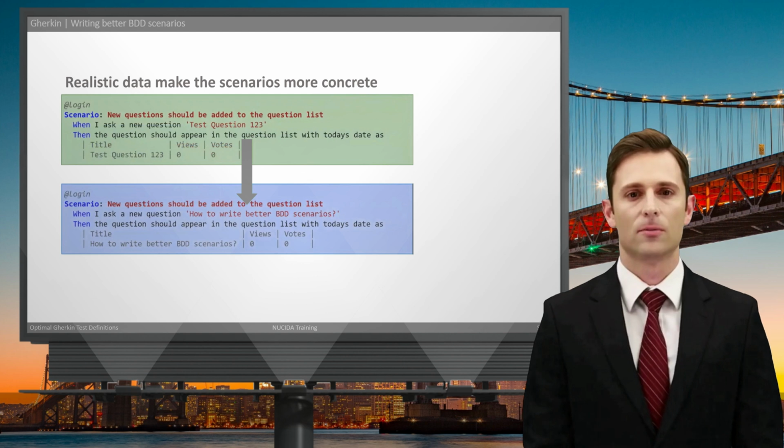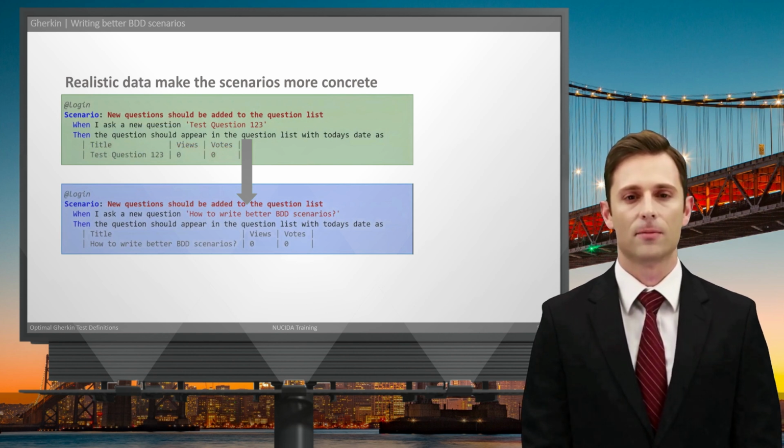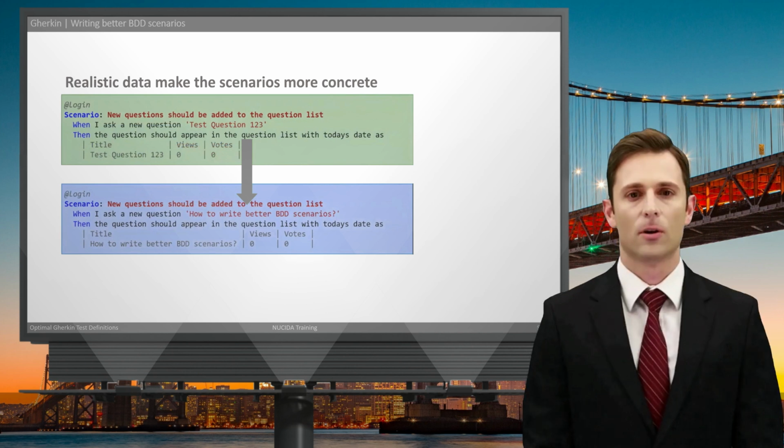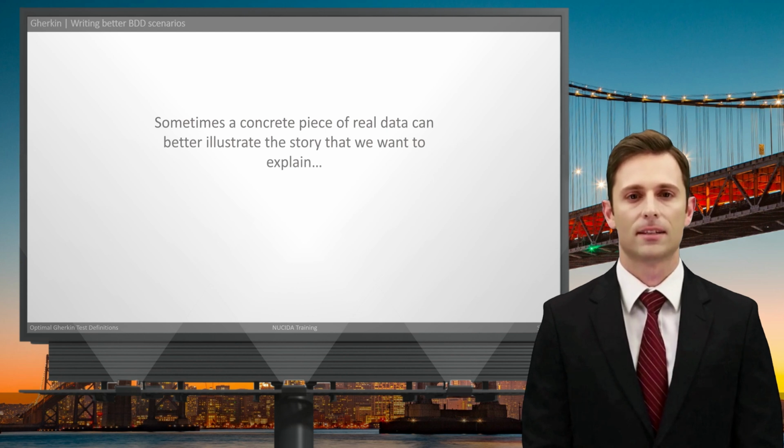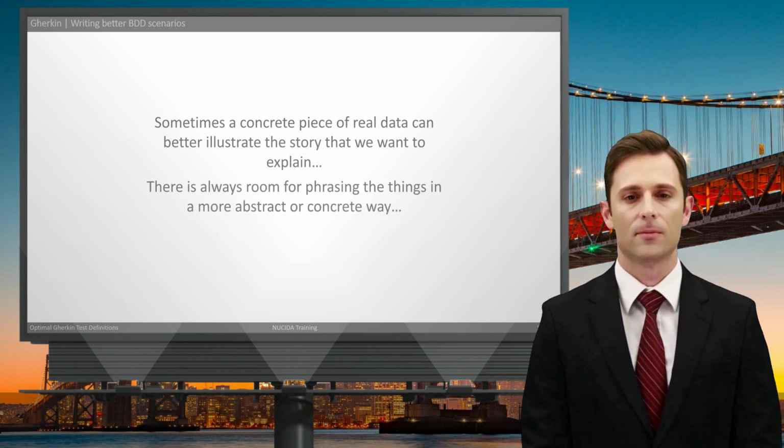If I just see a question with a title like Test Question 1234, it doesn't really tell me a story of how the users were using my system. It doesn't indicate whether case sensitivity is important or brings me into any interesting discussions. On the other hand, if you would just replace that with the more realistic data, in this case, something like how to write better BDD scenarios, then maybe that's helping us with imagining how this system will be used. These are typical questions. What kind of question words do we use? Shall it be unique or not? So, there are probably a lot of interesting questions that you can come up with if you see real data.